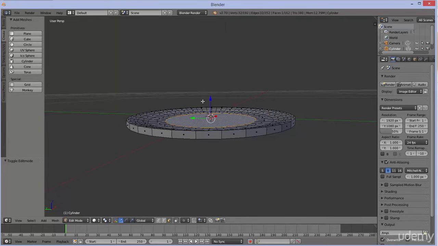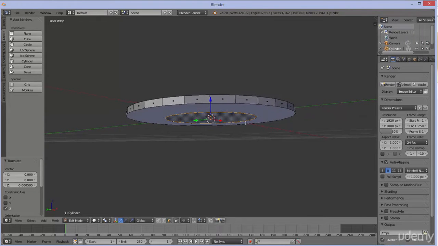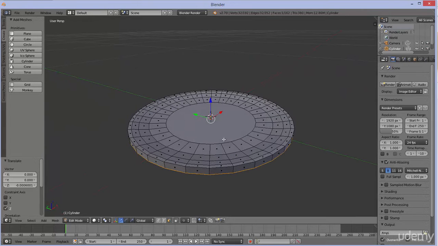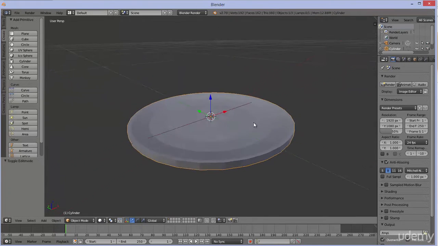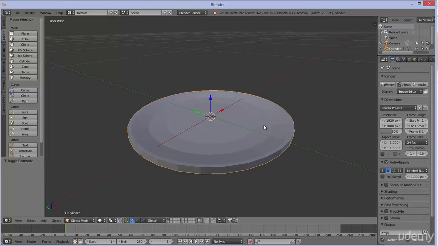All right, and just for fun, let's bring that down just a bit. There we go. Okay, so the other thing we can do is if we need more depth, we can just simply bring that down like this, which I think we do. Okay, so this is a perfect low poly plate. We can add in a material to it. It doesn't really make much of a difference.